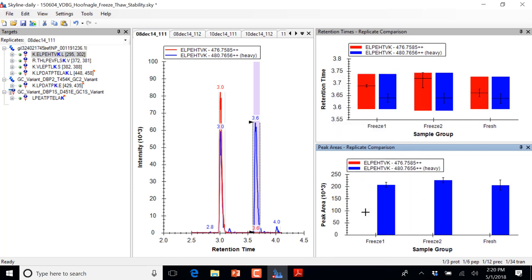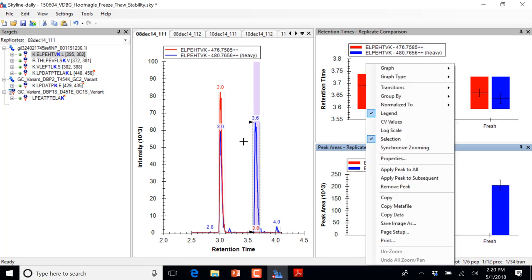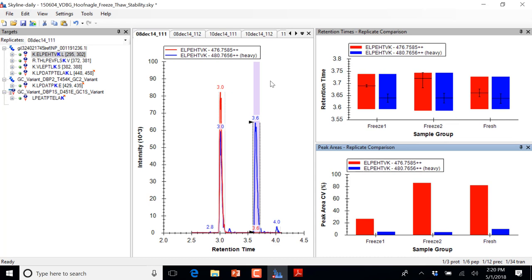So now I have those two replicates of fresh, the two replicates of freeze 1, and the two replicates of freeze 2. And then I just wanted to show you how you can check the CV values box. And now it is showing me CVs instead of showing me peak areas. So what changed here was the y-axis. Instead of showing peak area, now it's showing peak area CV as a percentage.